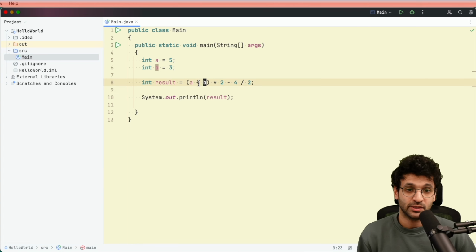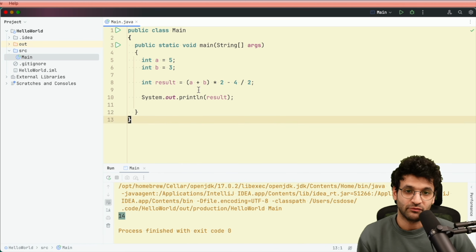So a plus b is 8, and then I've got a multiplication, division, and a subtraction. So this will be 8, and then I'm going to do the multiplication and the division first. So 8 multiplied by 2 is 16, and 4 divided by 2 is 2. So 16 minus 2 is 14. If you hit run, you get 14.